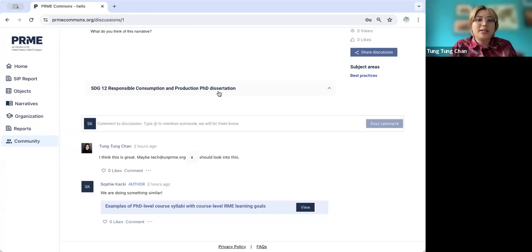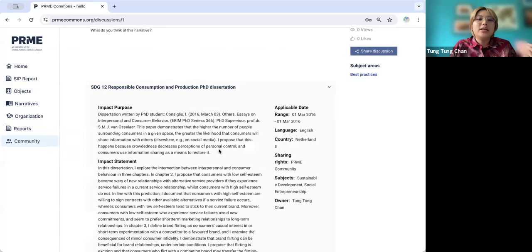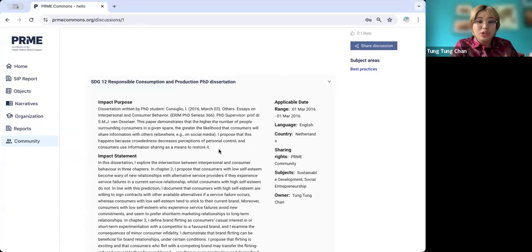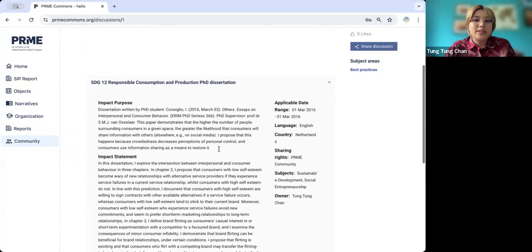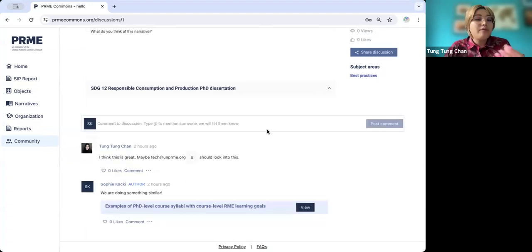Now we move to community building, where it's about sharing information. How are you doing certain things in class? We have a great dissertation written by a PhD student on SDG 12, responsible consumption. Here you're just sharing this information with everybody, and someone can reply, I think this is great. You can also say, hey, we're doing something similar, and attach your own courses.